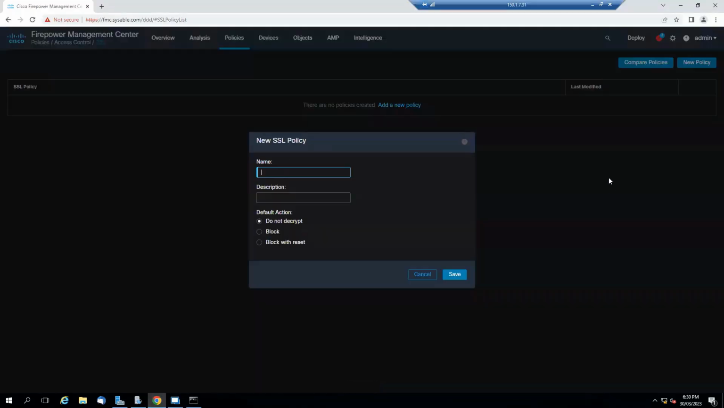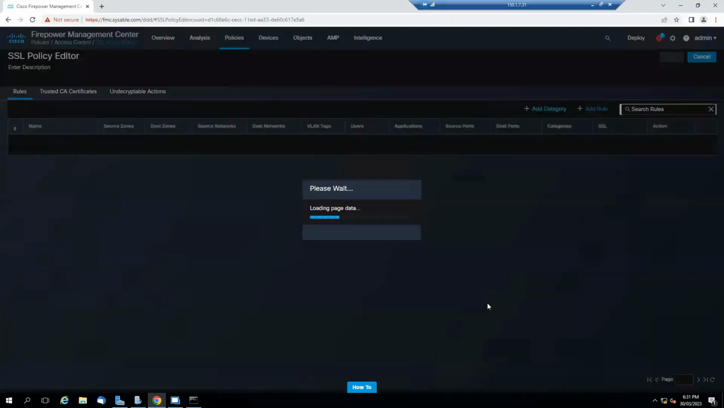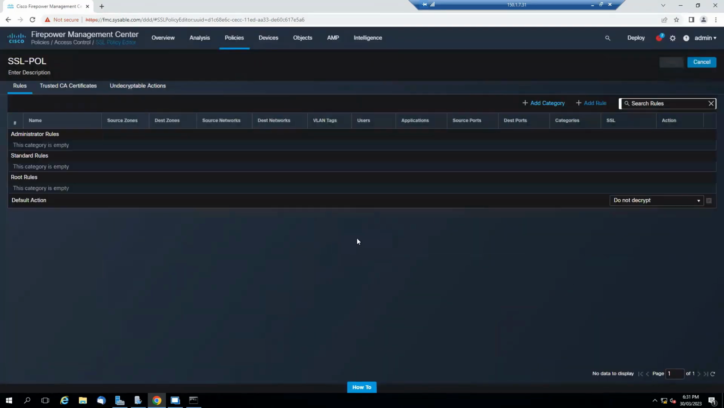Let's click on add a new policy. I will say SSL policy, do not decrypt by default. If you want to block or block with reset, you can, but just select do not decrypt for now, because we are going to define the interesting traffic. On that interesting traffic, we are going to decrypt the certificate. So now this is my policy over here.